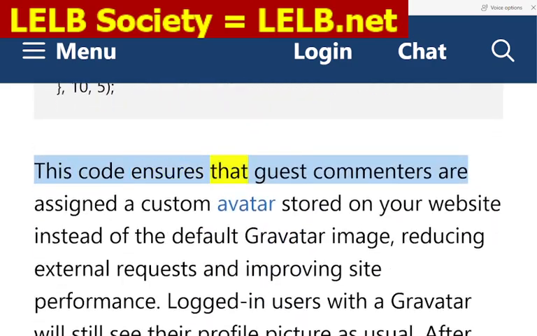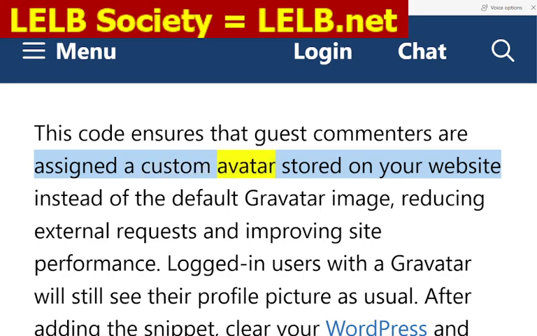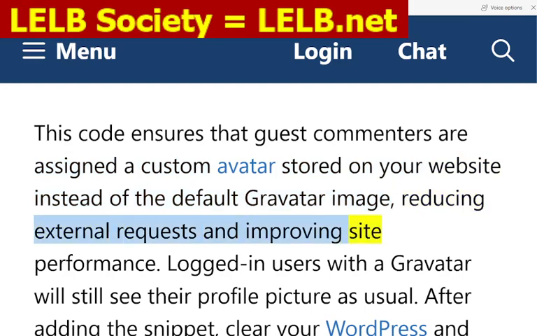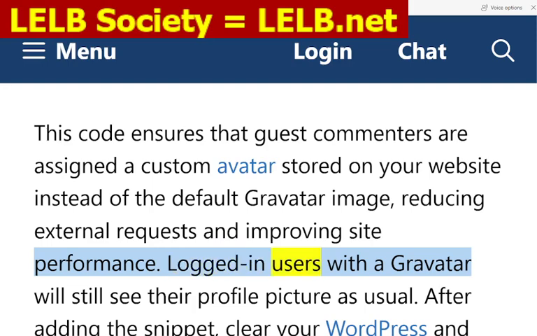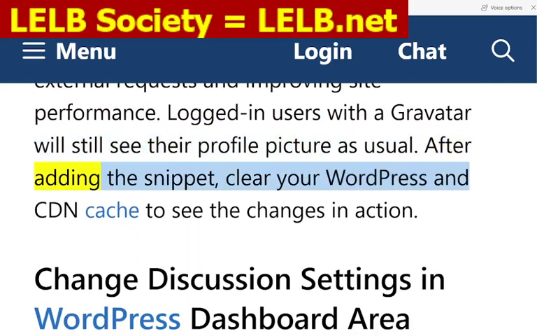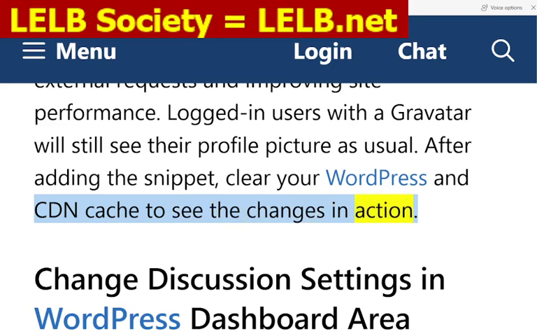This code ensures that guest commenters are assigned a custom avatar stored on your website instead of the default Gravatar image, reducing external requests and improving site performance. Logged-in users with a Gravatar will still see their profile picture as usual. After adding the snippet, clear your WordPress and CDN cache to see the changes in action.